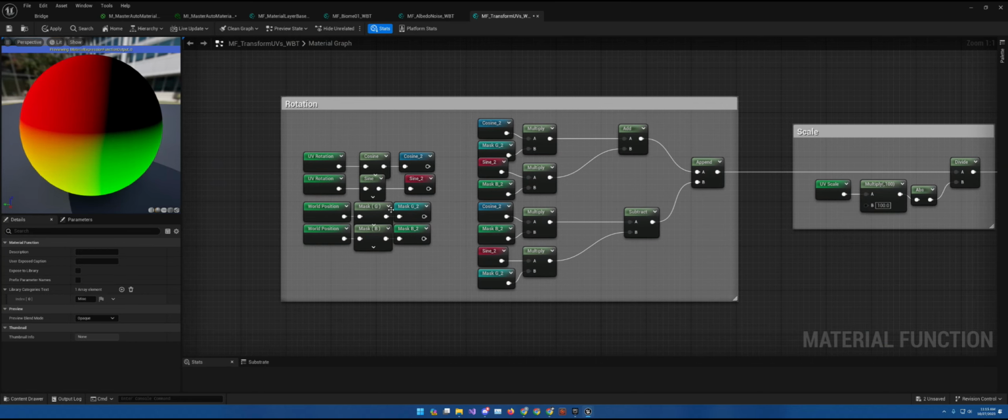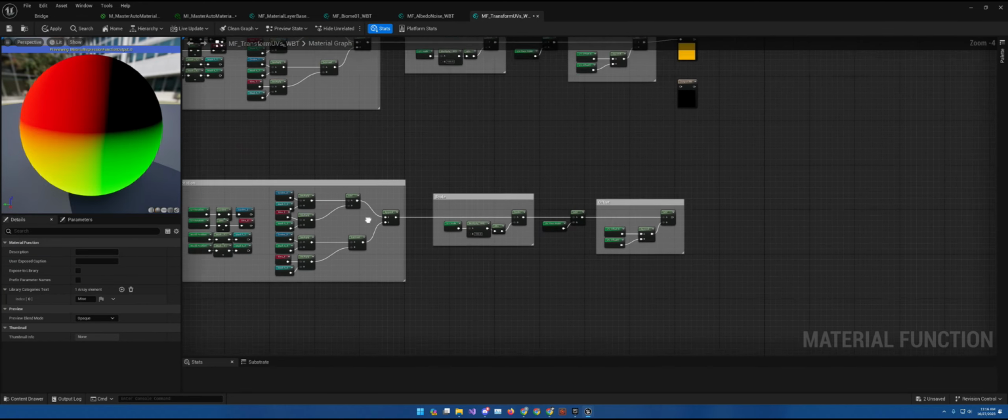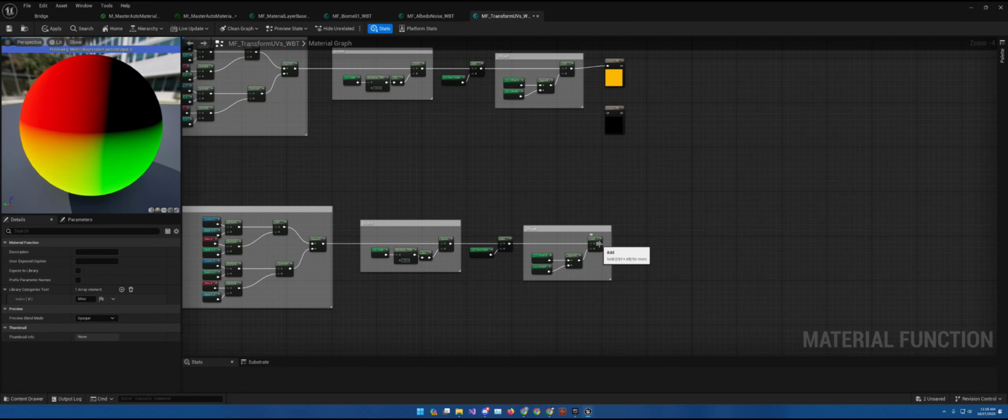Now for this one, we need this to be R, this mask, and then this bottom mask to be G. So then we come up here to the reroutes, make that an R, make that a G. Now everything is cleaned up. Drag this into here.